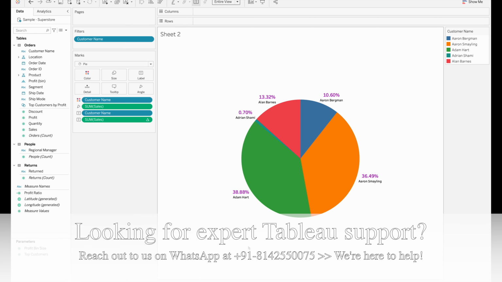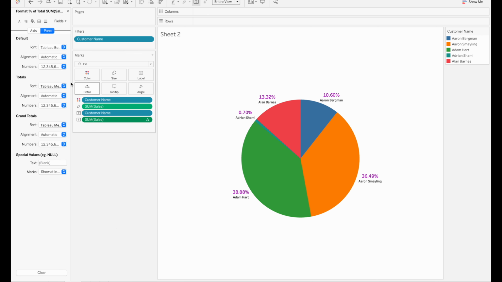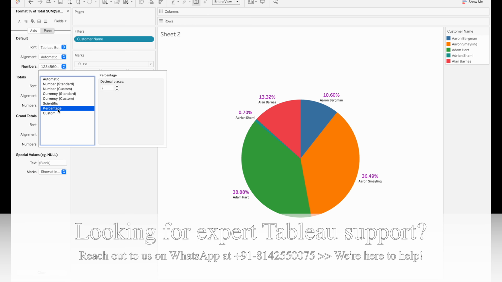Hello everyone, in this video I am going to explain how to show decimal points only when the value is less than 1%. So here we are going to apply the decimal point only when the value is less than 1%. You right-click and do the formatting and change the number format to 0 decimal points. You will see we are getting the 1%.